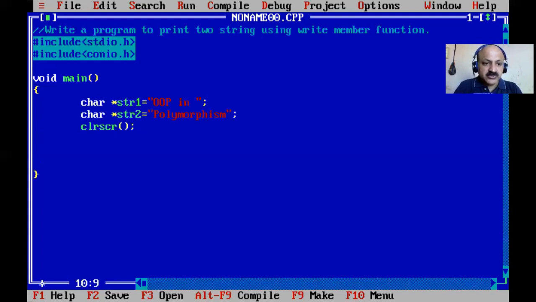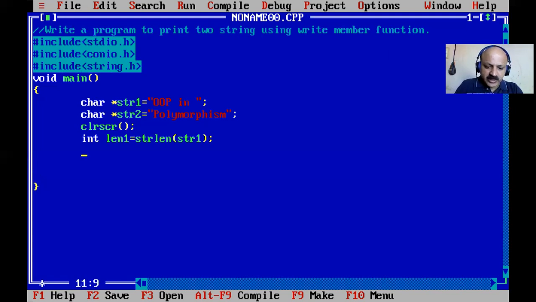So first we can calculate the size, that is the length one. Here I use strlen, passing the str1 string, and for the second we can use our own logic. So here I take one header file, string.h, for the string length function strlen, and the second we calculate ourselves.